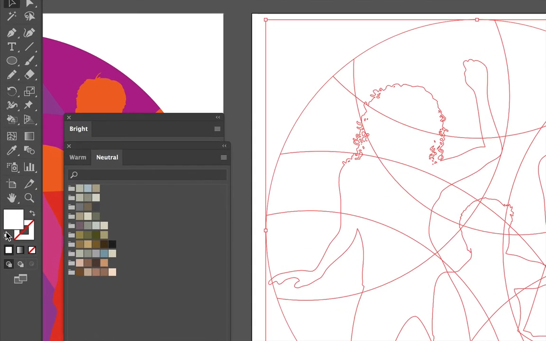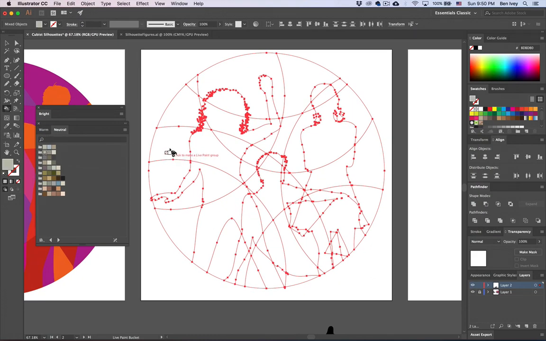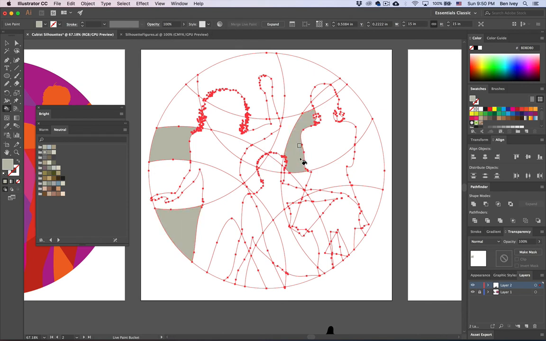I'll make sure my fill color swatch is on top, choose your live paint bucket tool, then start to pick and choose the different colors to fill in the particular areas. I'm going to pause my video now and complete out finishing up the overall composition.